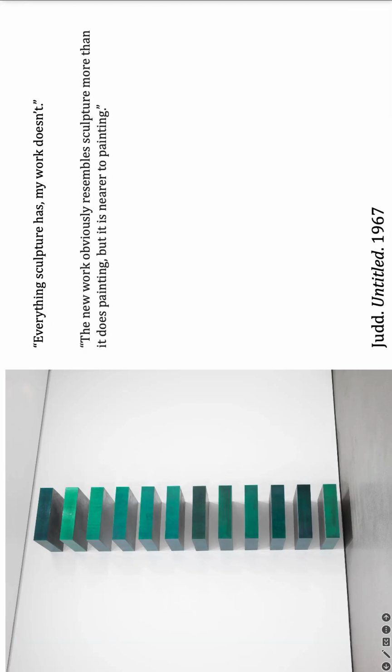So let's take a look at a couple of his sculptures. He says, everything sculpture has, my work doesn't. So again, the idea of expectations, the idea of trying to create a humanistic experience, right?